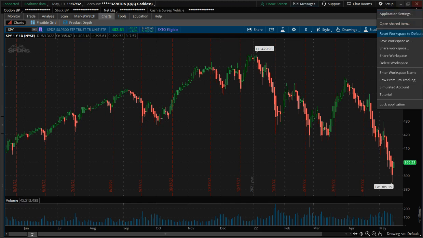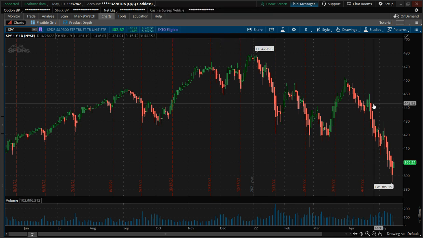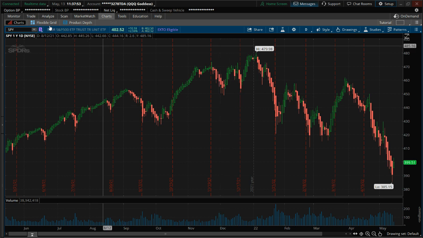On your workspace, you want to always save any changes that you do. And I have it saved as tutorial. So you can name it dog, cat, rat, it does not matter. Save it. So if Thinkorswim is doing any updates, you can just reload your workspace without having to reset everything up. On the monitor tab, this is where your activity and account statements are. So if you're in any current positions, this is where that would be.